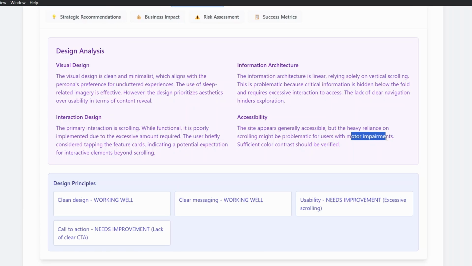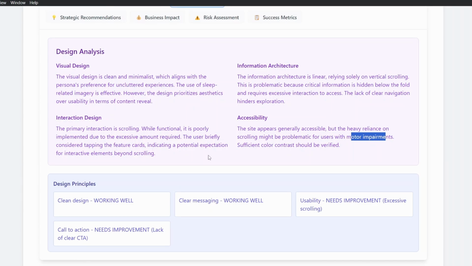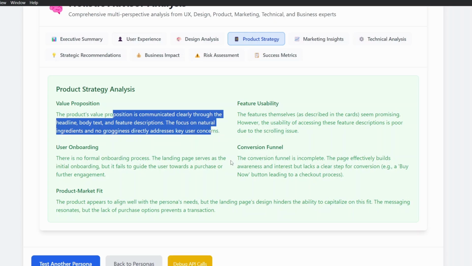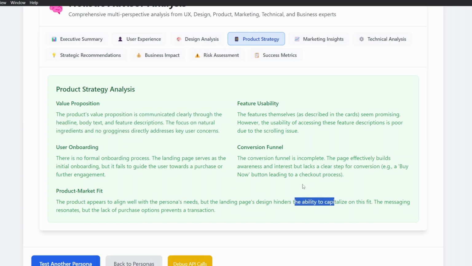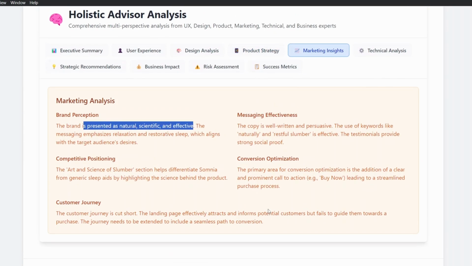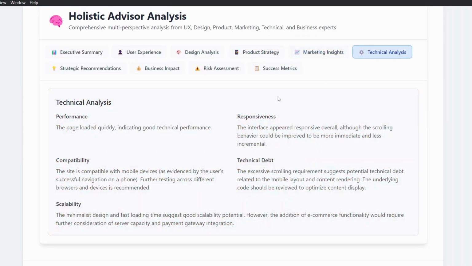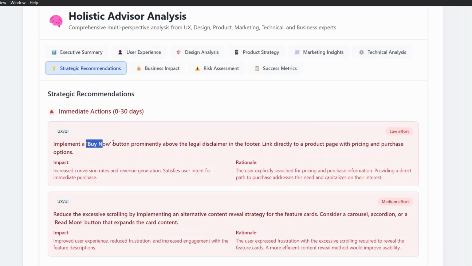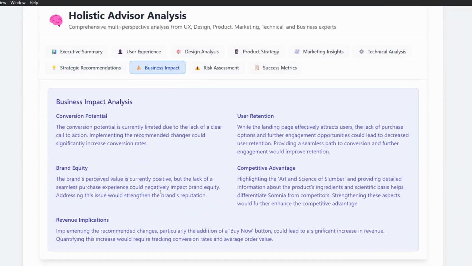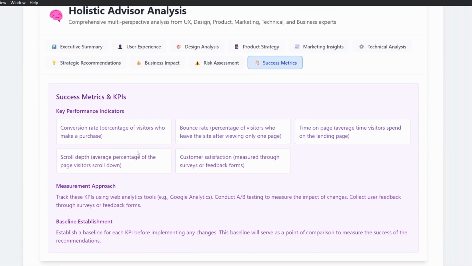It's interesting. Wow. Product strategy. Good value prop, that's nice. We don't know anything about the, okay, it's interesting. Yes, incomplete. That's a huge theme that I'm getting over here. Yeah. Overall, this is really, really useful. E-commerce functionality. That's a good one. Okay, buy now button. This is some pretty good stuff. Business impact, success metrics.